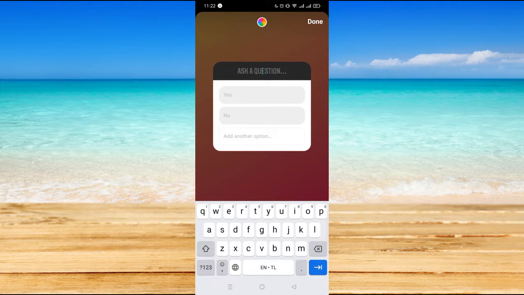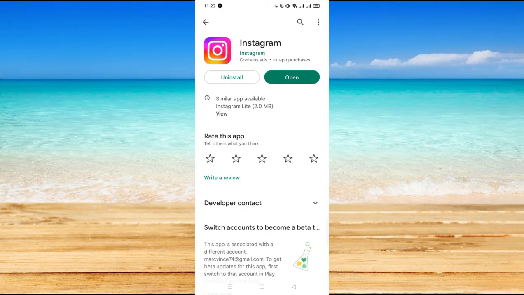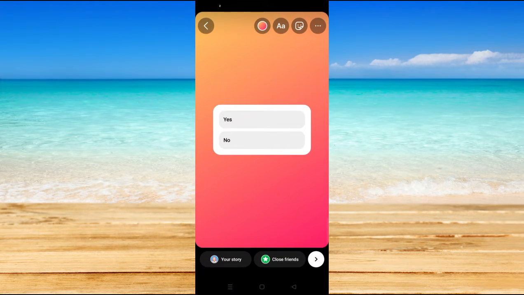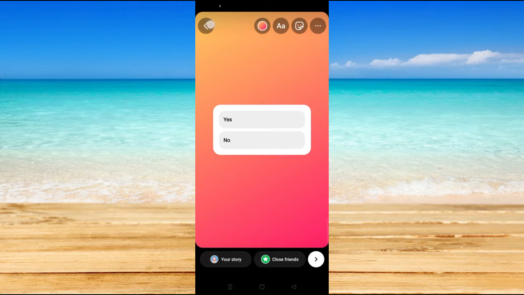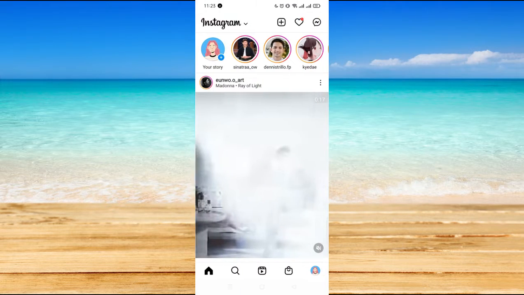And if it's still not working, you could go to your Play Store again and check if your Instagram is updated. Maybe Instagram has actually deleted it or something like that. So after updating it, let's say the sticker is still not there, then there is a probability that it's actually deleted. So let's discard this for a while.